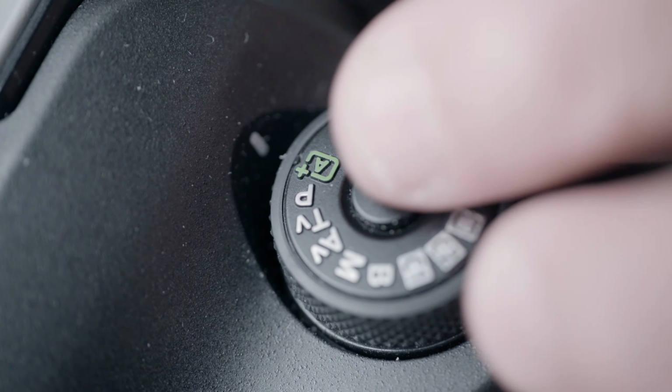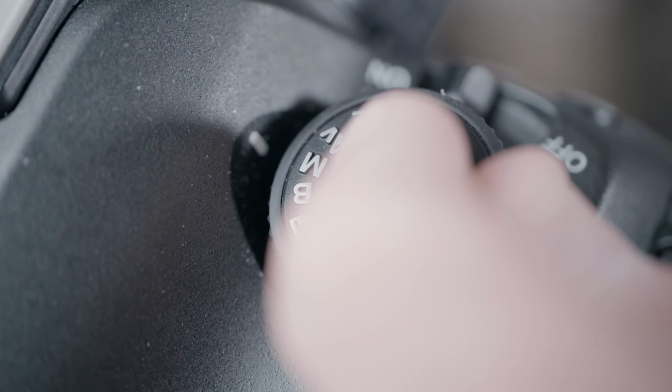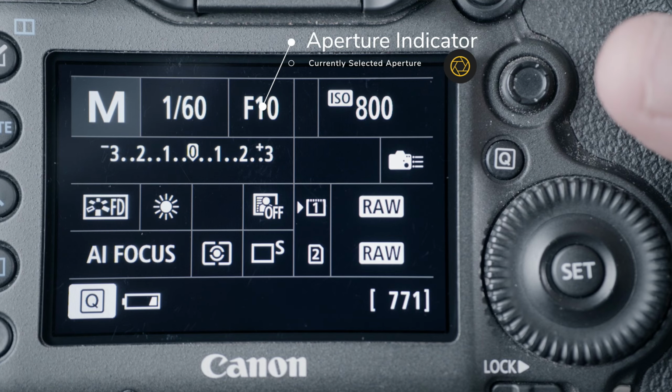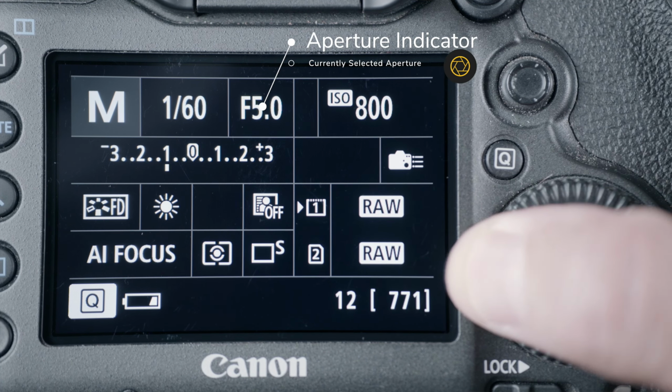Now, if you look at the information on your LCD screen, you will see a number preceded by the letter F. This is your aperture setting, and it relates by way of numerical values the amount of opening that the iris of your lens is set at. You will notice that the numerical value rises and falls as you manipulate the jog dial associated with aperture control.